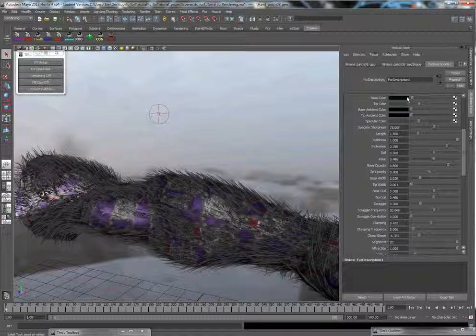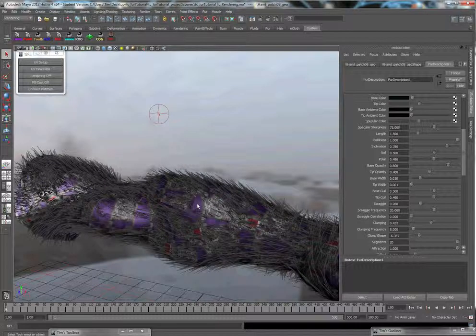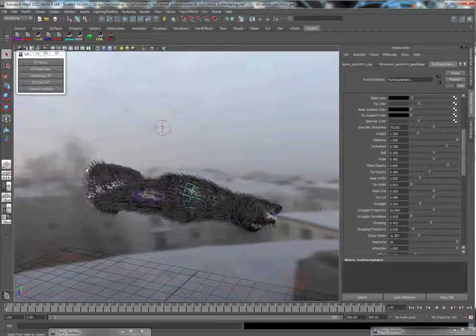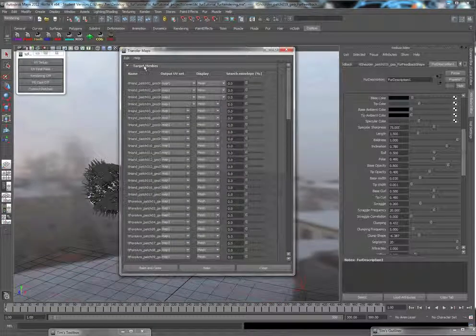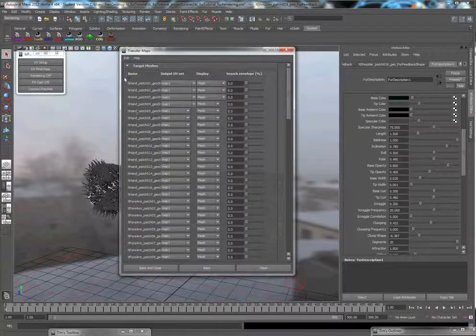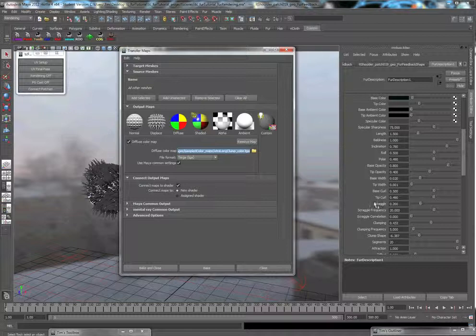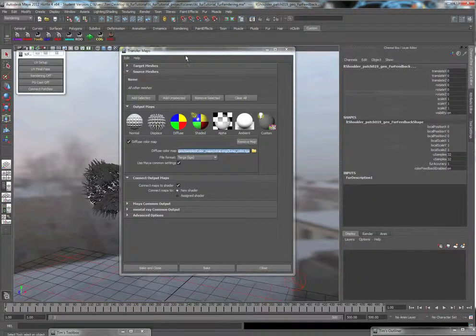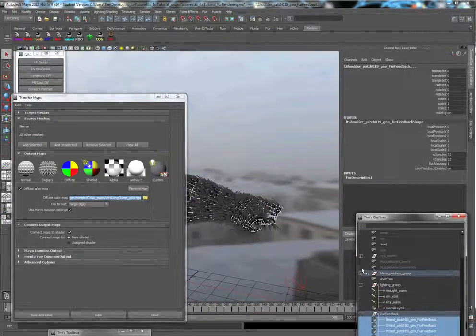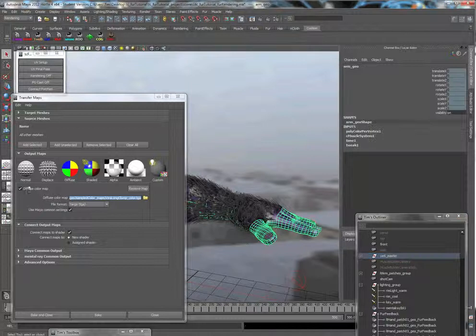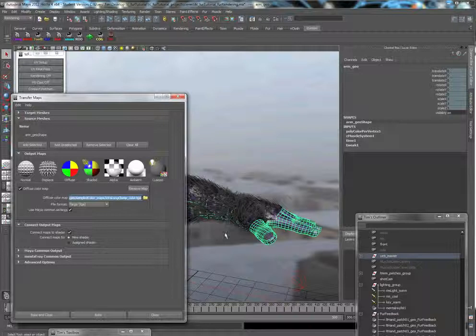And then you have base and tip color, which you can plug any type of maps into there. If you want, you can select all of your patches, for example, and under rendering, lighting, and shading, you can go to transfer maps, and you can load these maps into the target meshes, all of your patches, and then the source mesh. You would load in your base geometry. So you have your patches here, you have your base arm geometry here that has your texture on it.